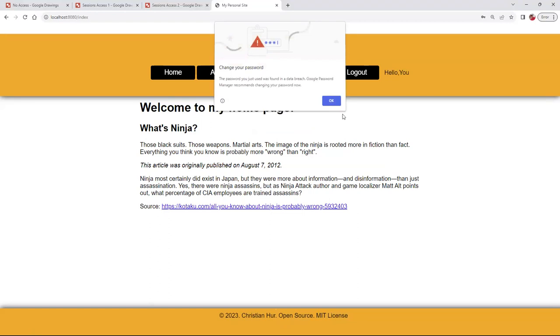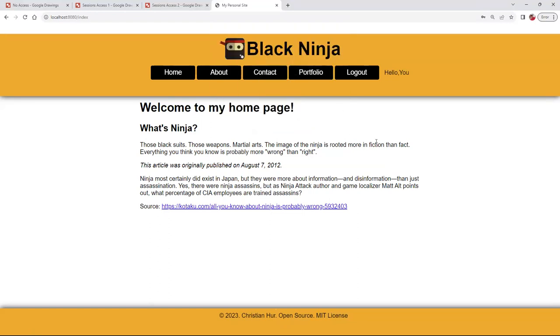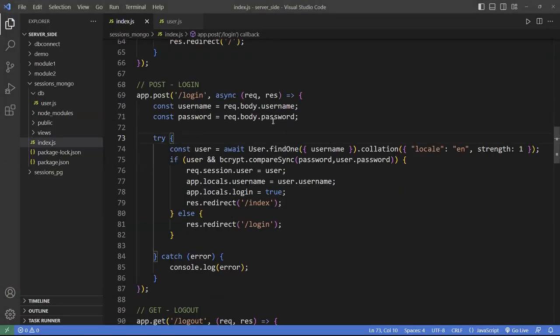There we go. So that is how you use Mongo database to store data when you do this kind of session. So again, the code looks very similar to Postgres. The only difference is again, how you insert data, how you make query based on the system. But the whole logic here is exactly the same. All right, so if you have any questions, please let me know. Thank you.